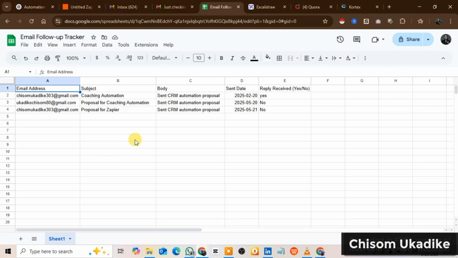If none, this should be empty, like normal. So within 3 days after I've sent my proposal, if they didn't get back to me, I will come here and type no before that 3 days, so that Zapier will do the work. But if they have already messaged me, I'll write yes, so that Zapier will not send them a follow-up message. Okay, so I came here after creating my follow-up email tracker with my Google Sheet.